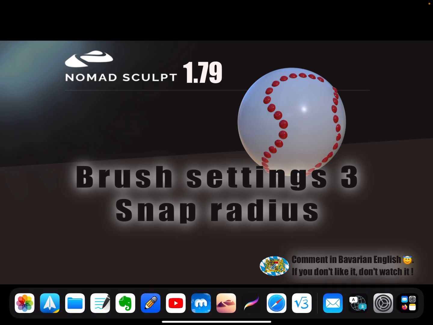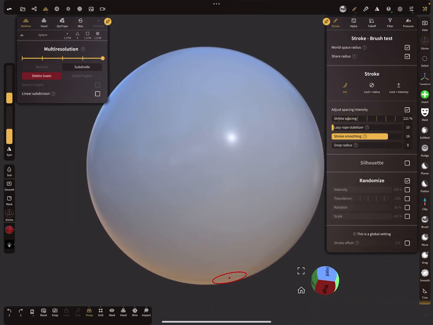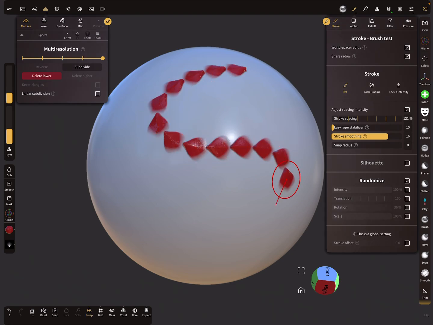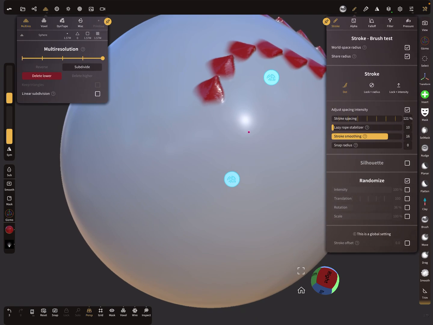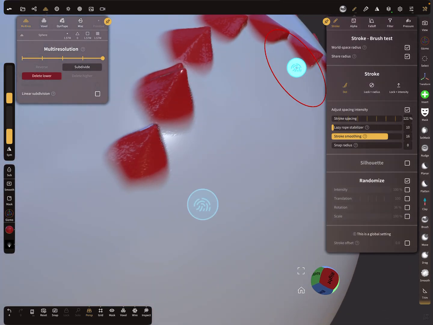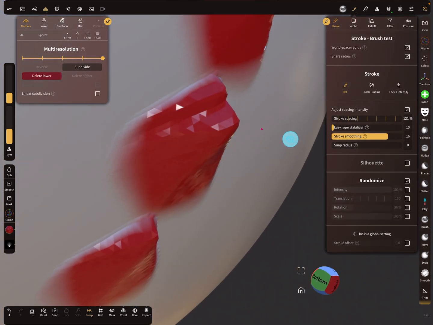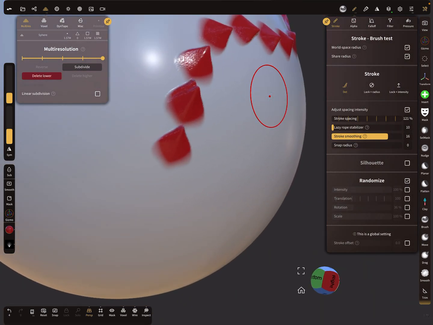Okay, so here with Nomad Sculpt, when you use a brush with a stroke spacing and you come to the end of the object and you want to continue with your stroke. So you start here at this object and start stroking. And you see here, a second object, or a second stamp, is on the position where you start.